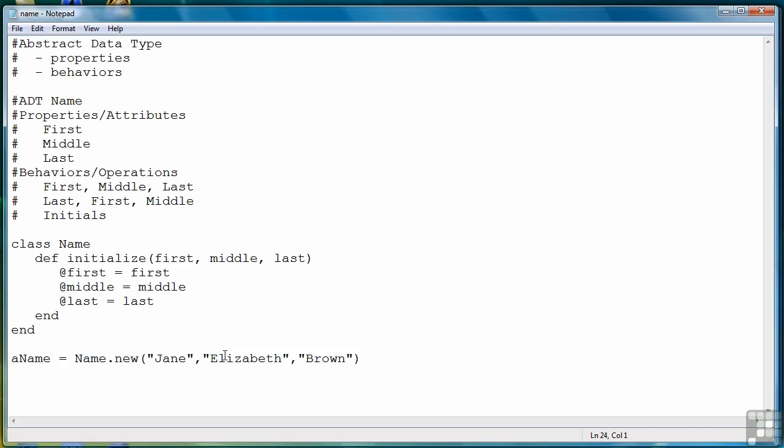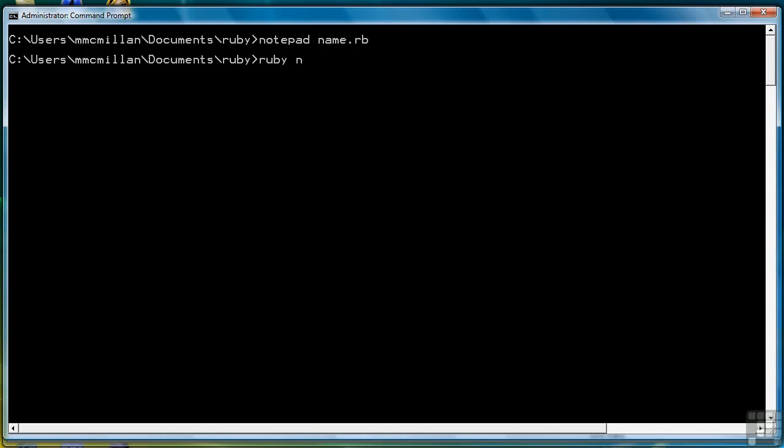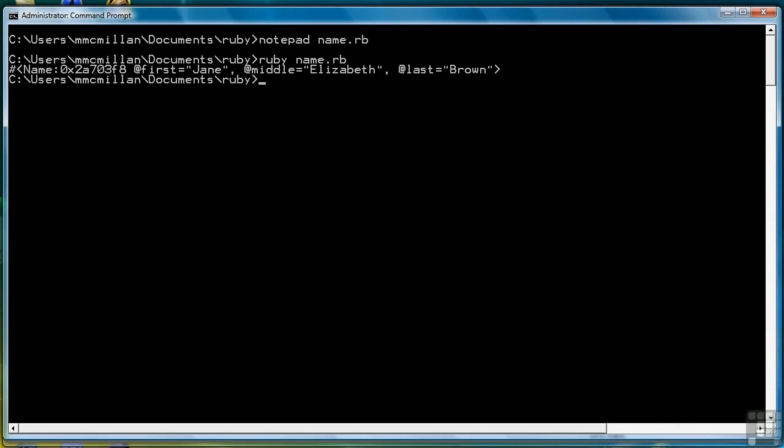We can see that using a built-in method called inspect. Let's take a look at that. We'll save our program. So when we call inspect, it gives us an internal name for the object, a name. Then we have the first name is Jane, the middle name is Elizabeth, and the last name is Brown.